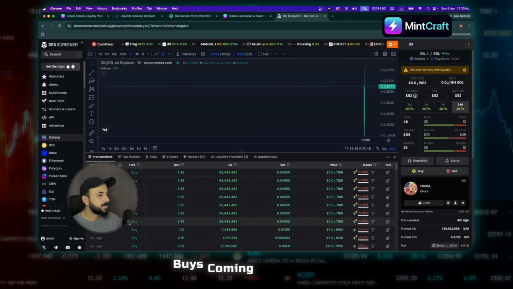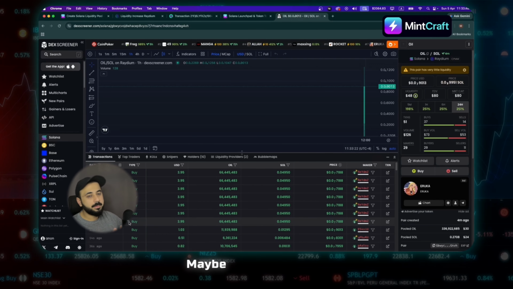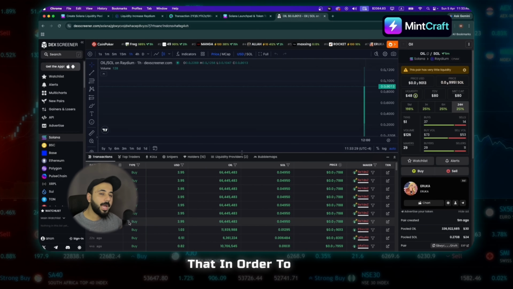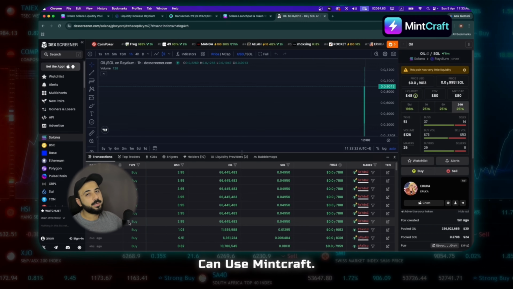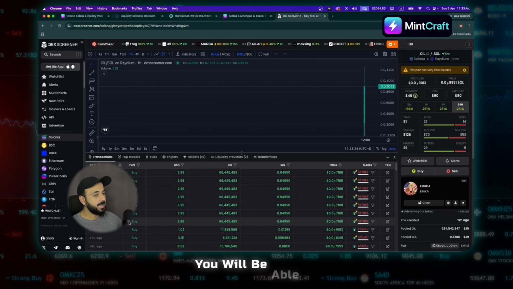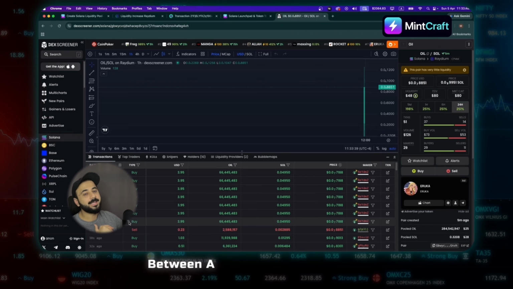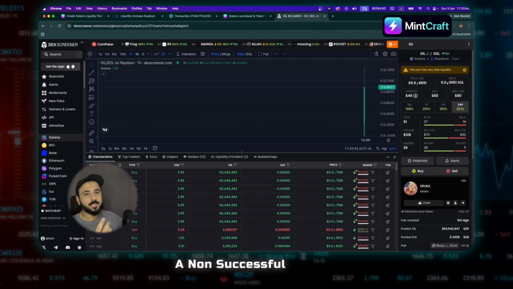There are more and more buys coming in, and these are all organic buys, maybe by bots, maybe by people. But this is just a proof of concept to show that in order to have a successful launch, you can use MintCraft. It's a very powerful tool. You will be able to do all of these functions in one single transaction, which makes the huge difference between a successful launch and a non-successful launch.